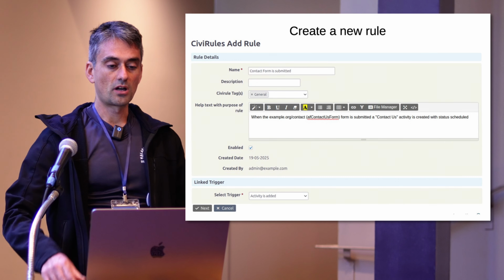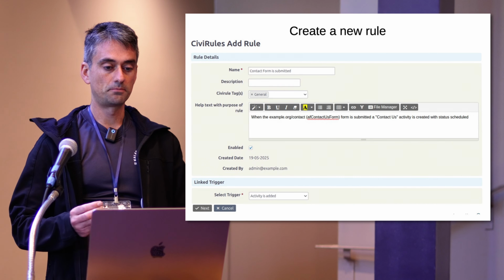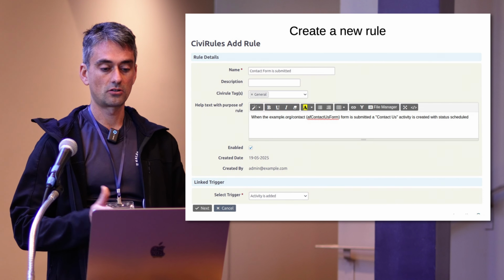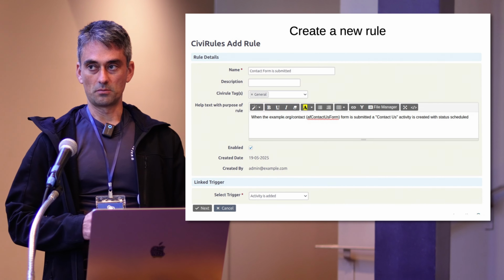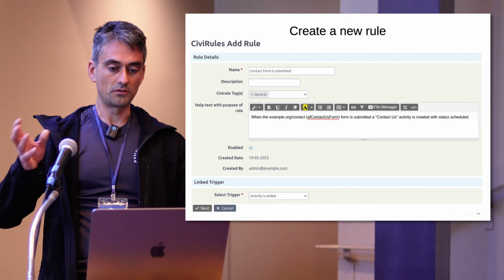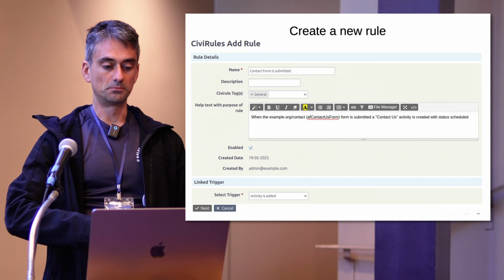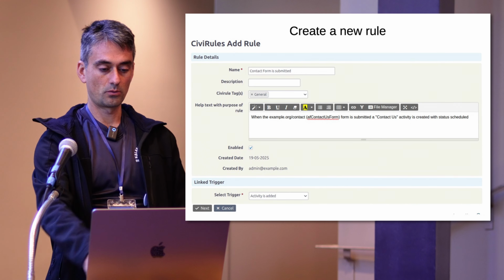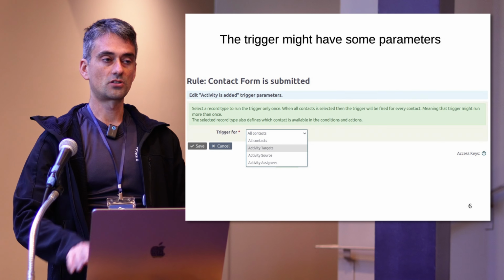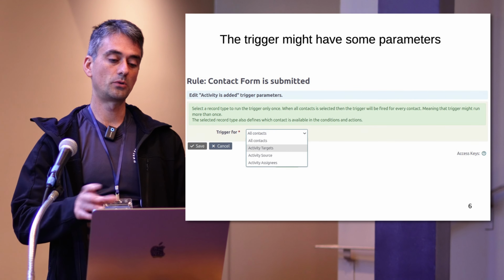So we're going to go straight in with some screenshots for creating a new rule. So in this case, contact form is submitted. So tying it back into SearchKit and Form Builder, we've got a form somewhere that creates an activity. So the trigger here we've chosen is activity is added. Some of the triggers have extra bits that we can select. So in this case, an activity we can choose.